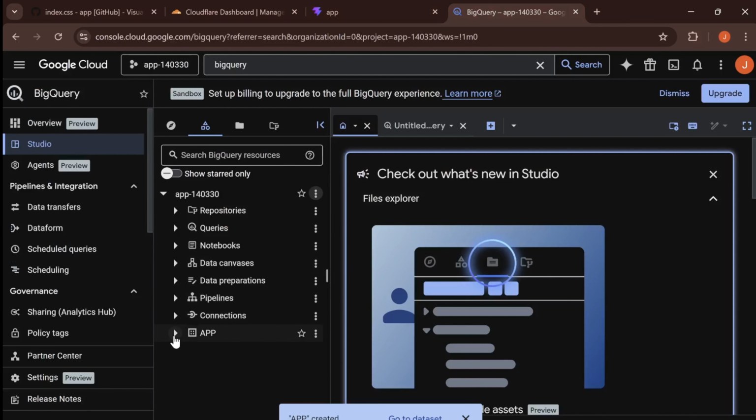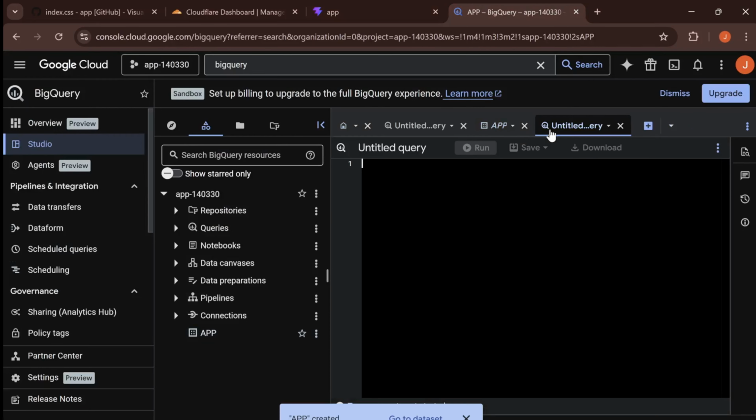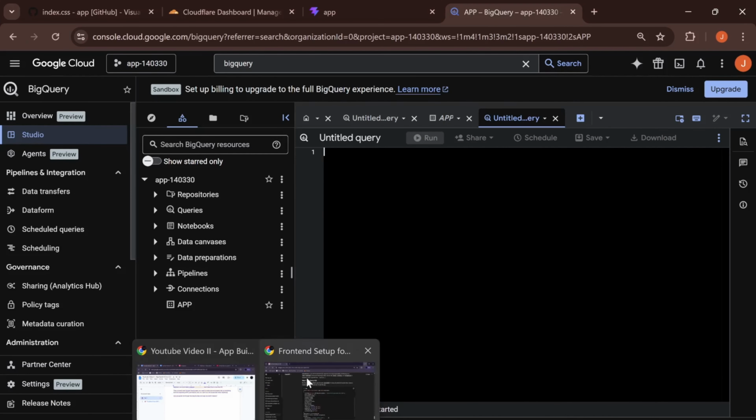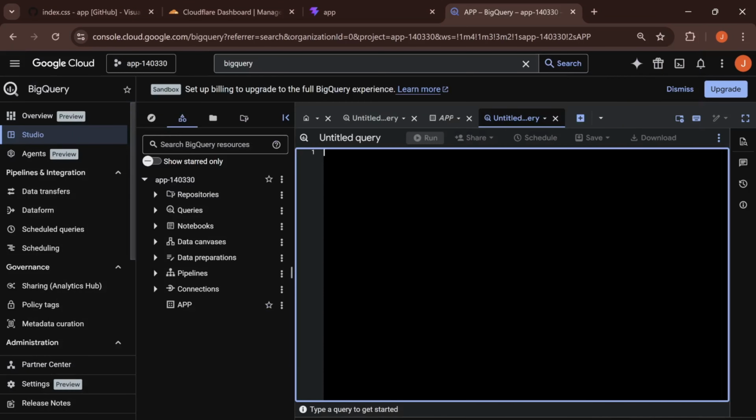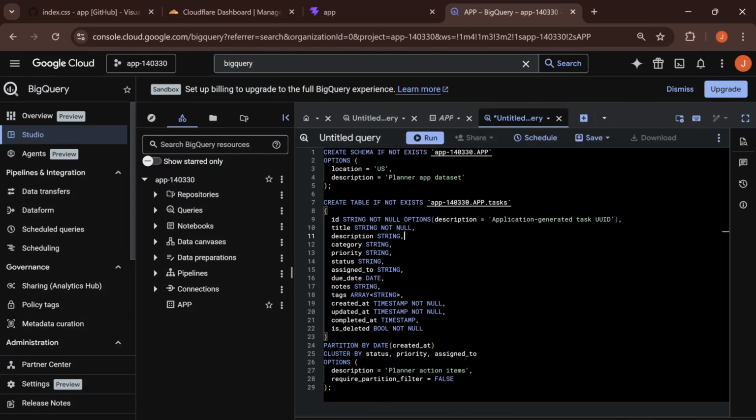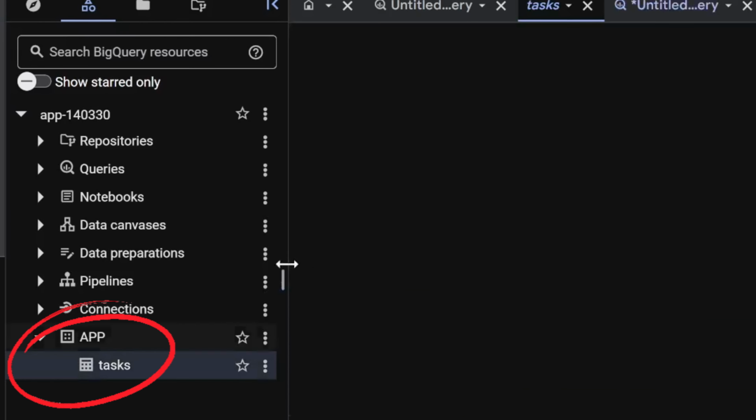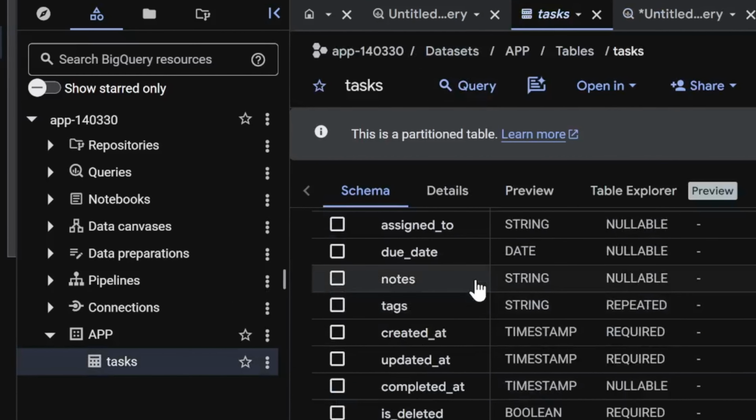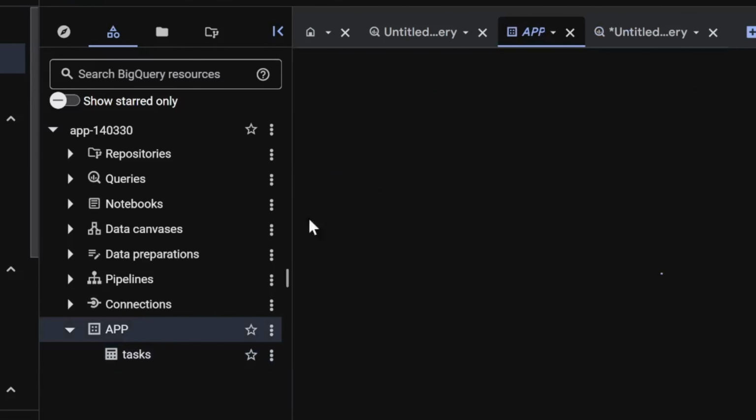Okay, so we go to BigQuery, and then we're going to open a new window, and then we'll paste that first block of SQL that ChatGPT gave us in there, and then we'll run it. And this, again, will create our table that we need to hold all our data for our front end. Now, this will run. After it runs, we could see in the bottom left here that the table tasks was created in our dataset. And we see all the columns in that table.